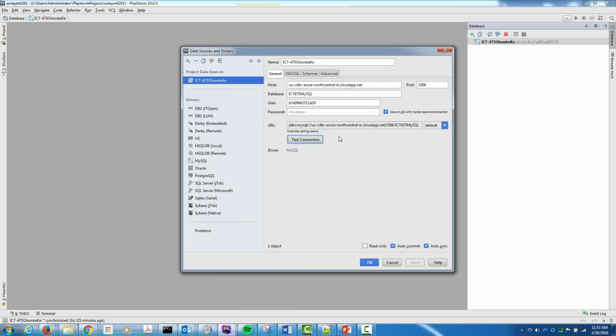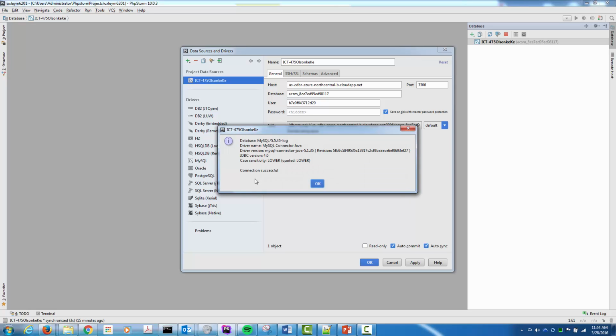In PhpStorm, once again, I'm here. Username and password are all right. We just need to change that database name, because I copied it into my clipboard, I can easily paste that in here. Once again, ACSM underscore numbers and letters ending with that 117. At this point in time, you can go ahead and test the connection, and we should get the connection successful. Once you have that, you can go back into the main video and continue on.